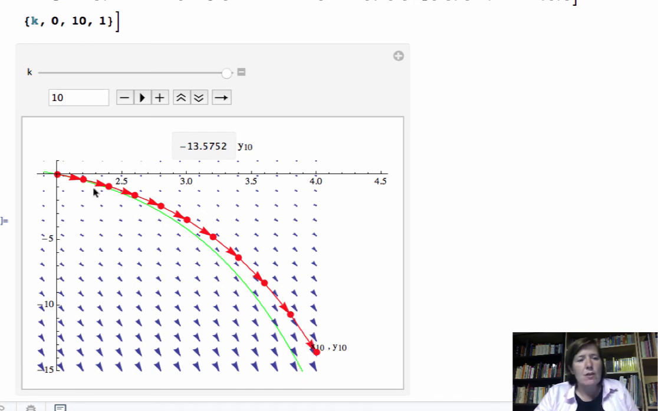So these red line segments give us an approximate solution or a numerical solution, and you can see that as you get further away from your initial point, these deviate a little more from the actual solution.